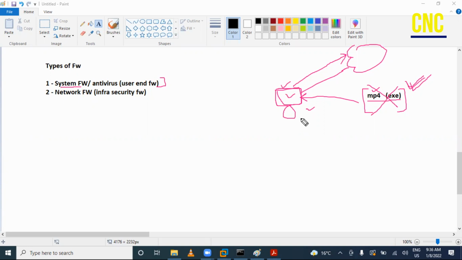So here in our course, we are not going to talk about the system firewall, because a system firewall is for a single system. If in your infra there are 500 users, then 500 antivirus installations should be there in their systems, right?